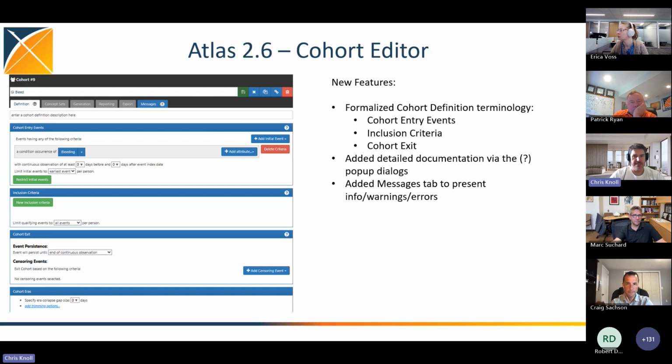The cohort editor received another update and codified basically what we now know today as the cohort elements, which is entry events, inclusion criteria, and exit. The documentation was removed from being in line in the UI and now is hidden behind these question marks. So you can click on these icons and you'll get a descriptive description about what a cohort entry is, etc. We also added validation and messaging to our assets, starting with the cohort editor. So looking at the message tab will give you information about logical problems that you might have or things that are unused, like unused concept sets.